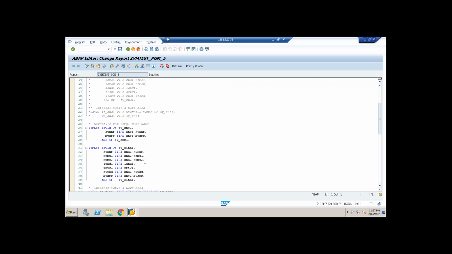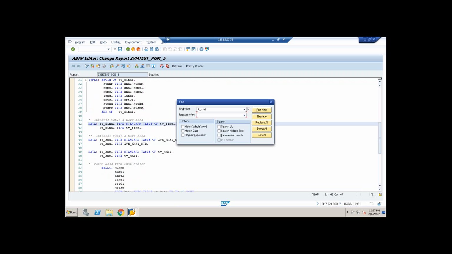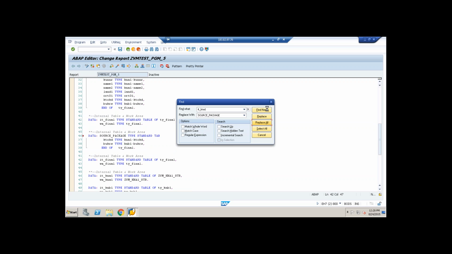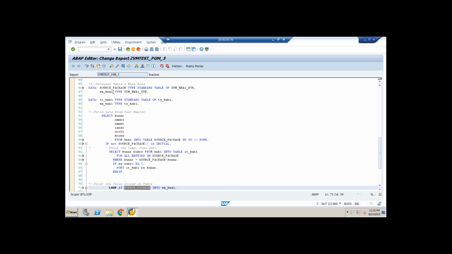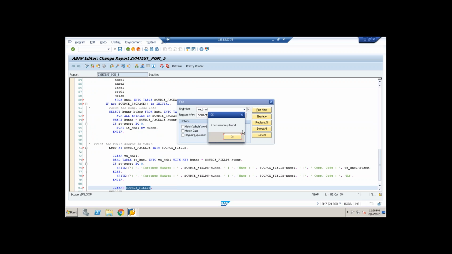What I will do is replace it_kna1 with source_package. In your expert routine mode, source_package will have the source data, correct? Source_fields will be a field symbol, but in our case we will just use a work area itself. Source_fields, replace all. Correct.